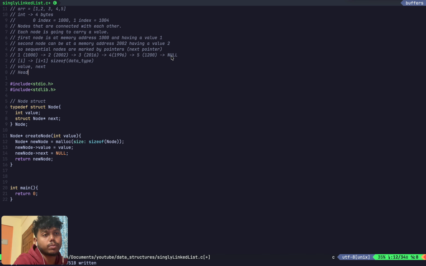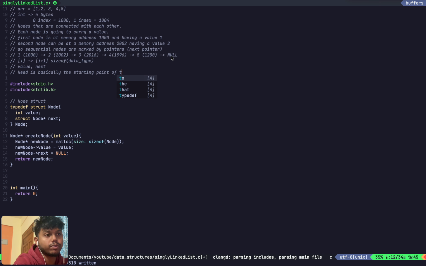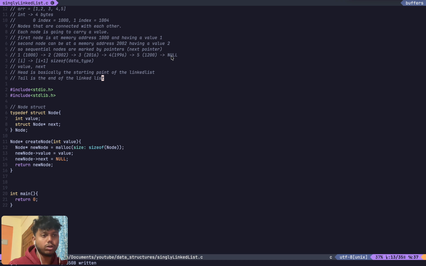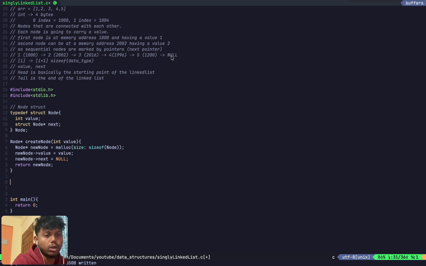So there is a concept called head. Head is basically the starting point of the linked list. Okay, and we have tail. Tail is the end of the linked list. These are all concepts that we use for single linked list. Okay, so let's have a function called insert at head.